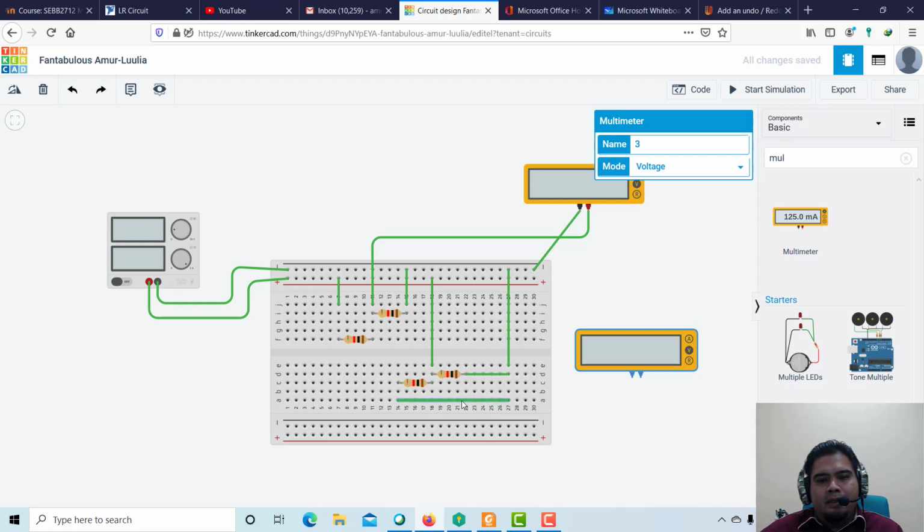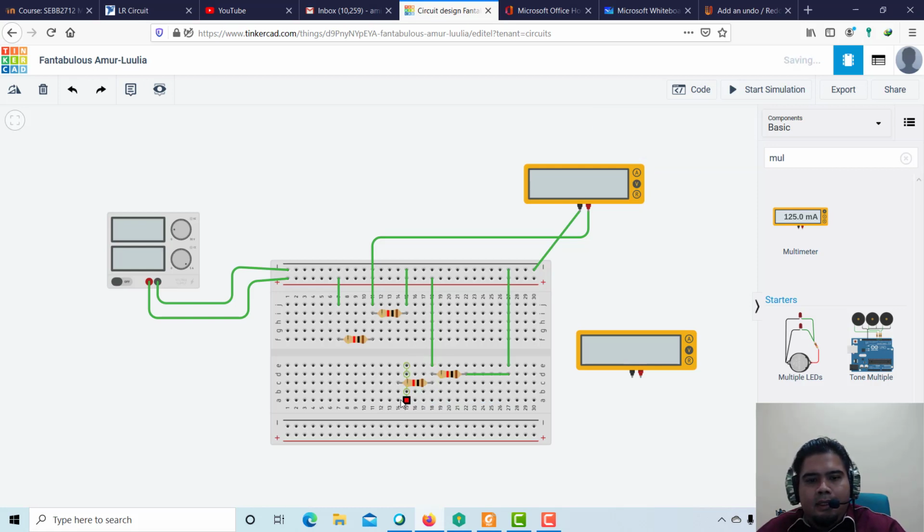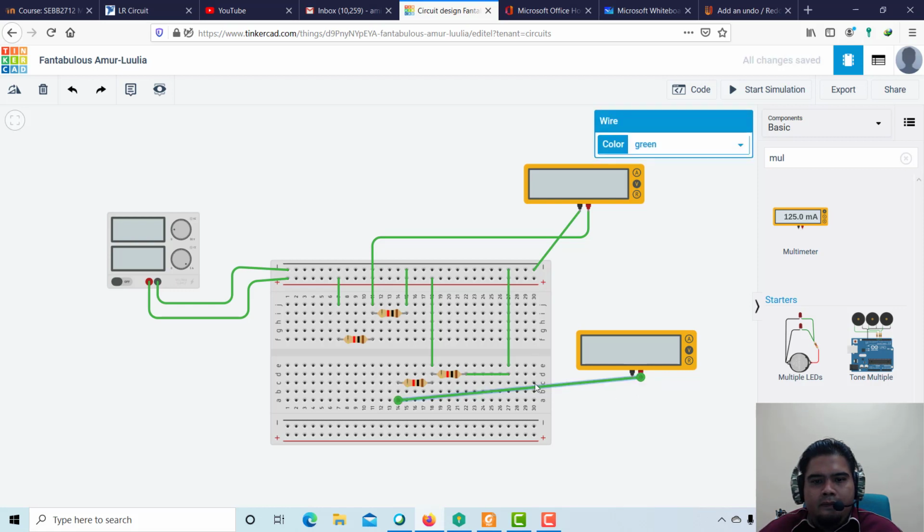Because you want to measure the current across here, you need to cut this wire, and half of the wire goes to the positive terminal, and this half of the wire goes to the negative terminal. So one way you can do it is to just delete this one, and then this point goes into your positive, and this point goes to your negative. Okay, now simulate the circuit.